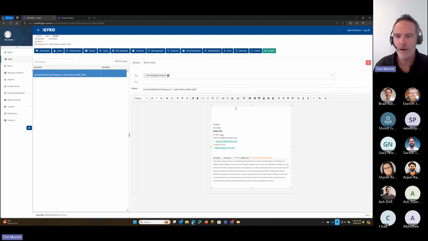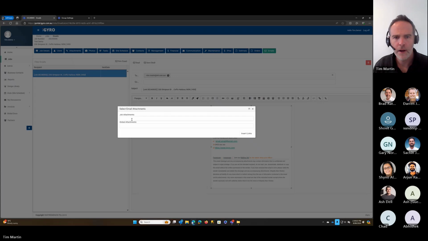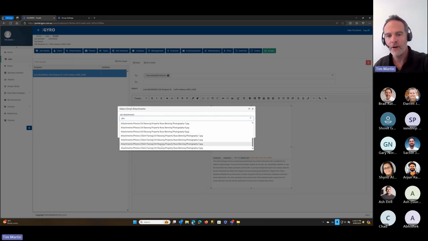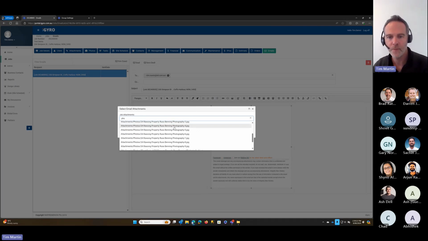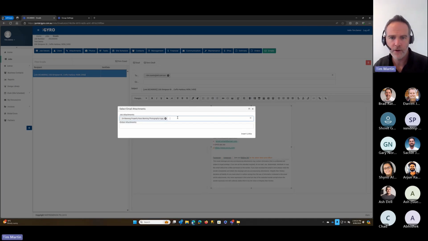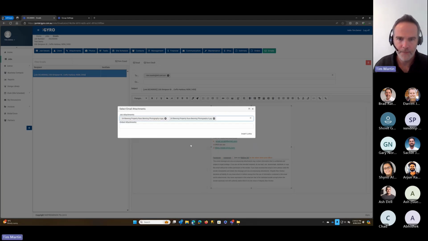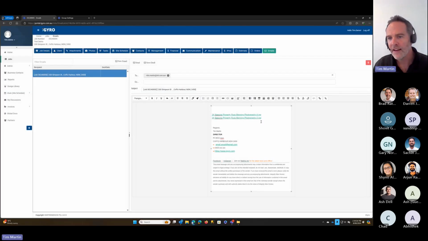Probably an underused feature here is attaching files. So if we click on this one, okay, it gives you a search box here, so we can search for files inside the attachments tab. Just search for the word photo and it's given us all those options. These are the files that we dragged and dropped in earlier in this session. So I'm going to click one of those, pick another one, and I'll click insert, and they're inserted as links into this email.